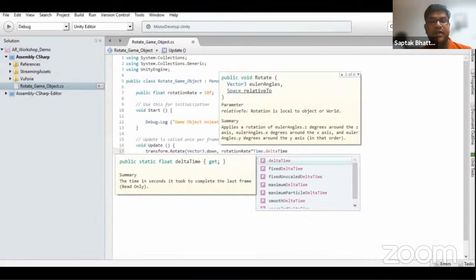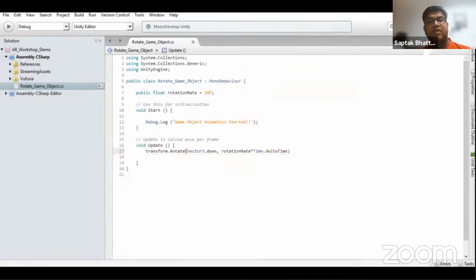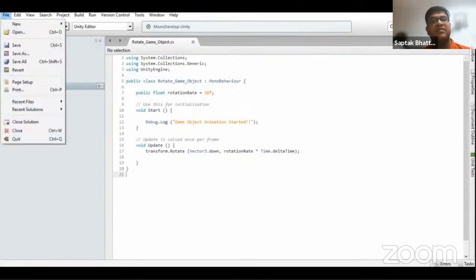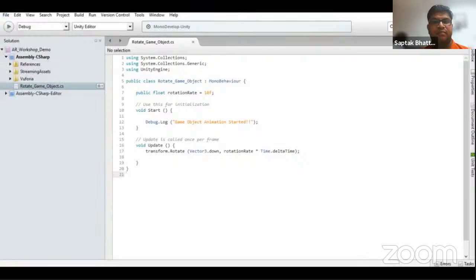So transform.Rotate(Vector3.down, rotationRate * Time.deltaTime). This is the command for rotating any game object in the downward direction in 3D. This is the single line that we will need to rotate the game object. Once that is done, we will just save the file, and once the file is saved, we will close the file.